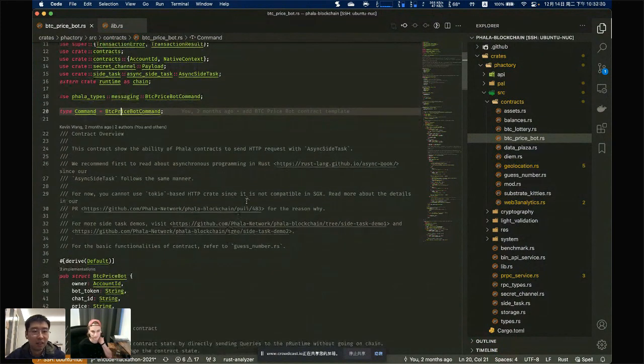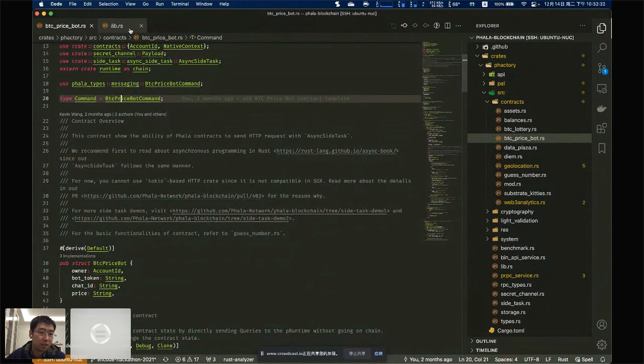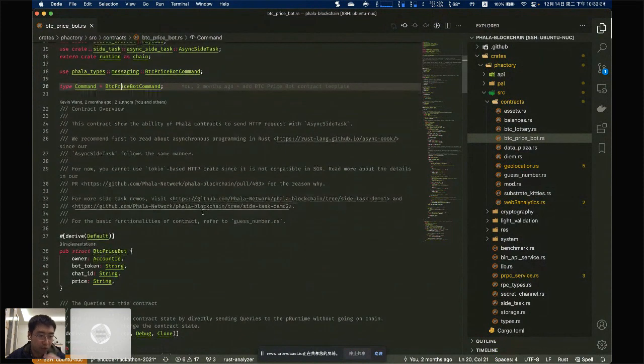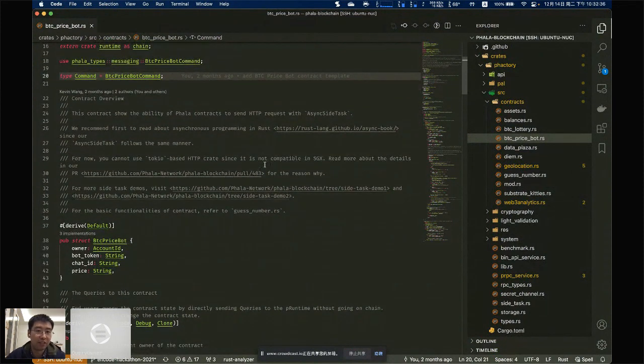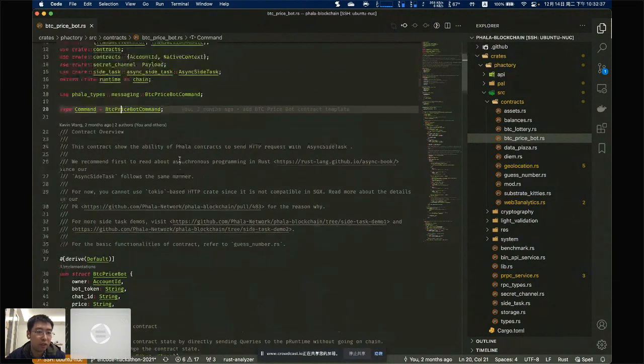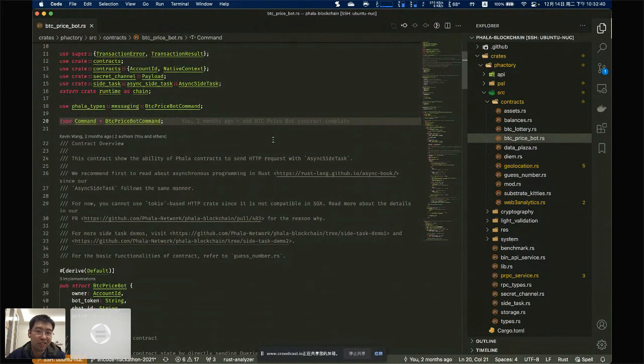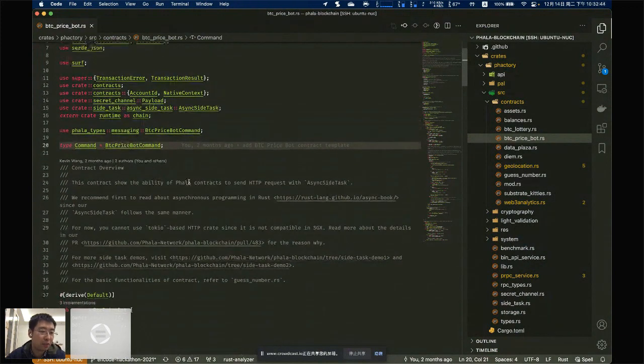Yes, please. This is the source code of our contract, and it's available on our repository. So if you are interested, you can just go to our repository to read it. And I can help everyone to go through it.